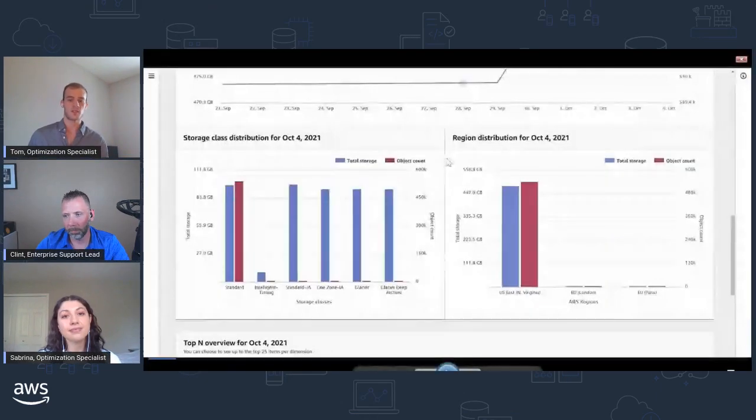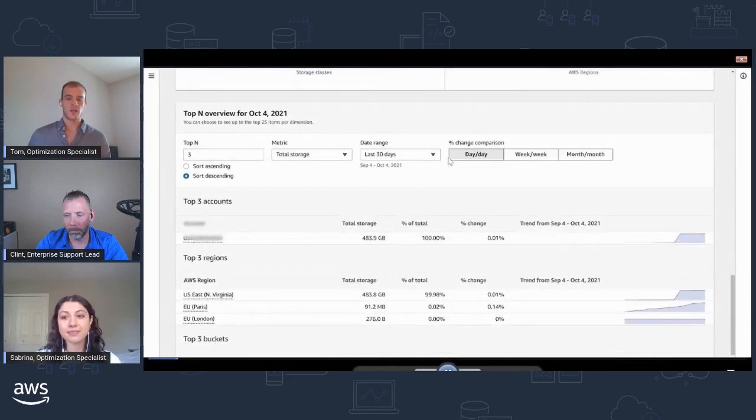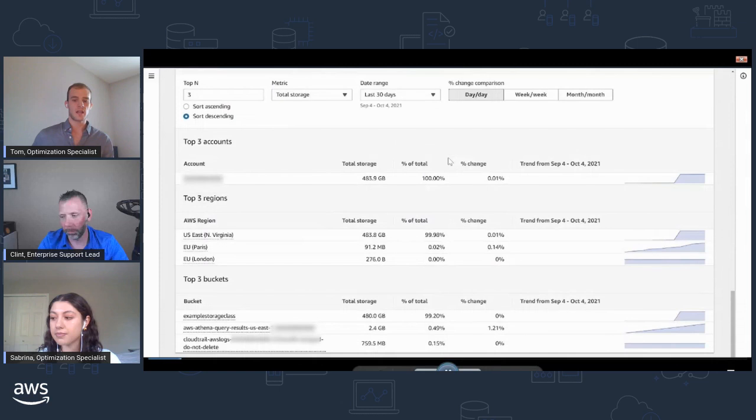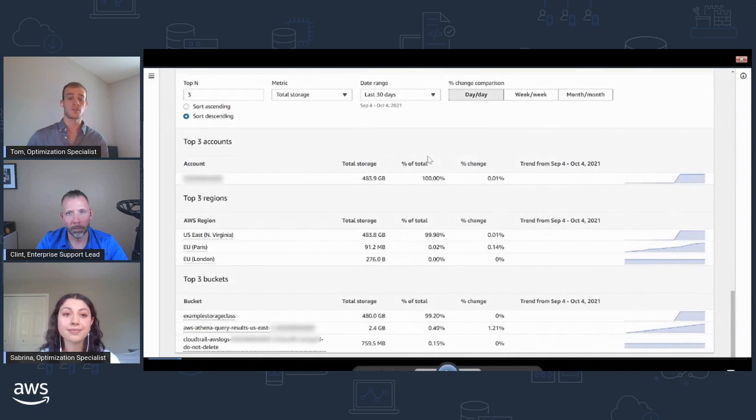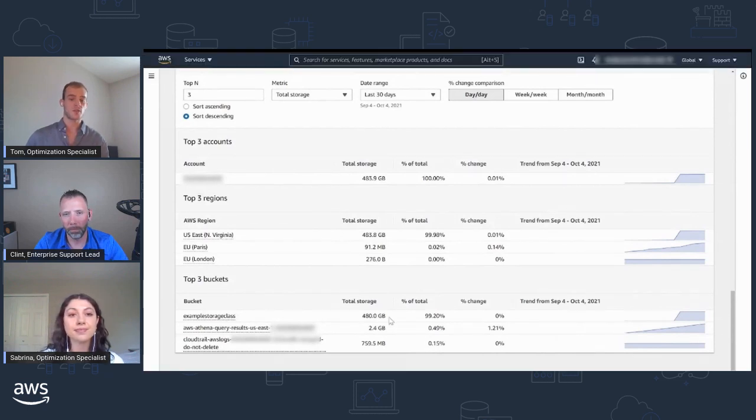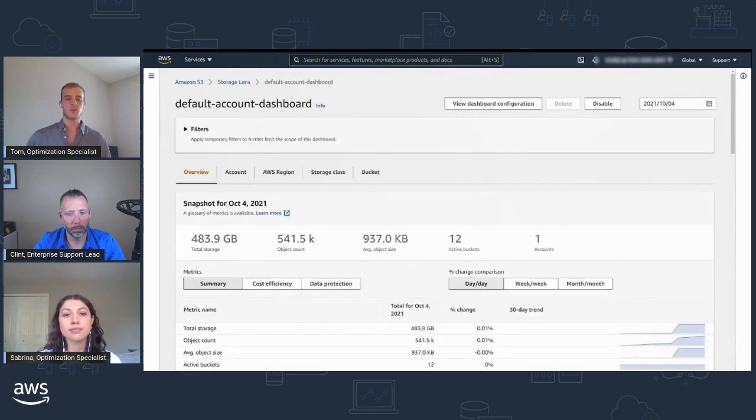So we're going to move into a demo here and talk about storage optimization. Here on the screen is the Storage Lens dashboard, and this provides an overview of your storage and specifically where your storage is. Towards the bottom here, I have my top 3 buckets and my example storage class, which represents the majority of my storage. So this is where I want to look for optimization opportunity.